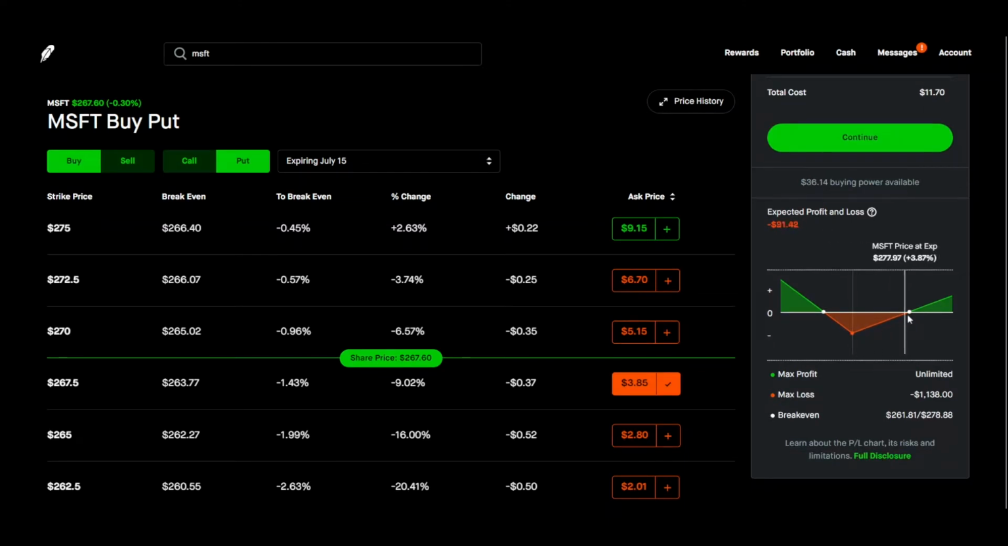But you can start to see if Microsoft continues to rise, which on this number is pretty unrealistic considering the expiration date that we chose so far is on July 15th, which is only about 4 or 5 days away from when I'm recording this. So you're going to see that the rising part is probably not going to happen.